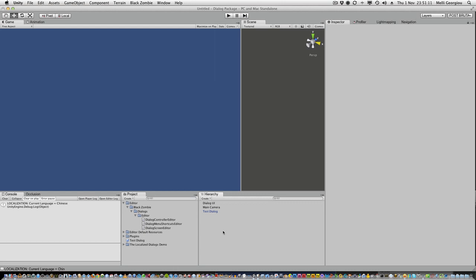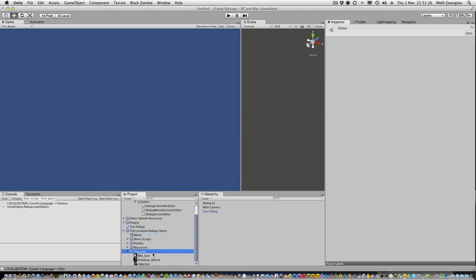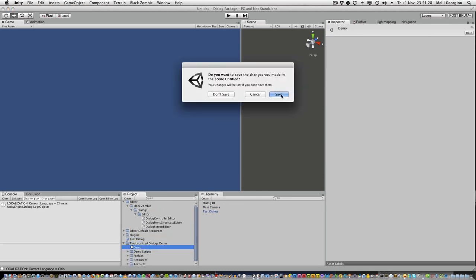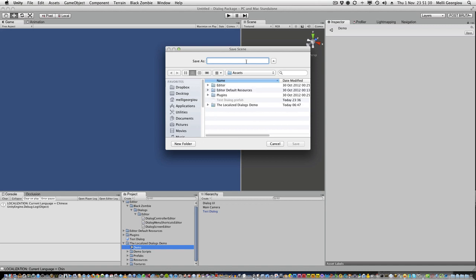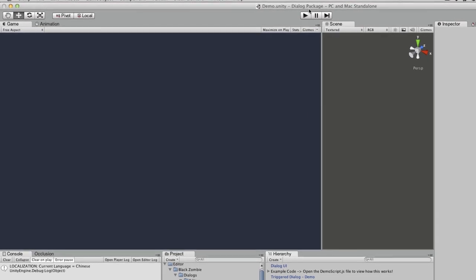lot of you are going to ask whether you can customize the look of it to better match your game, and the answer is of course yes. I'm going to jump over to the demo that we have included with the package. I'm actually going to save this scene. Just put that test. Alright, so we're now in the demo, and the demo is pretty cool.